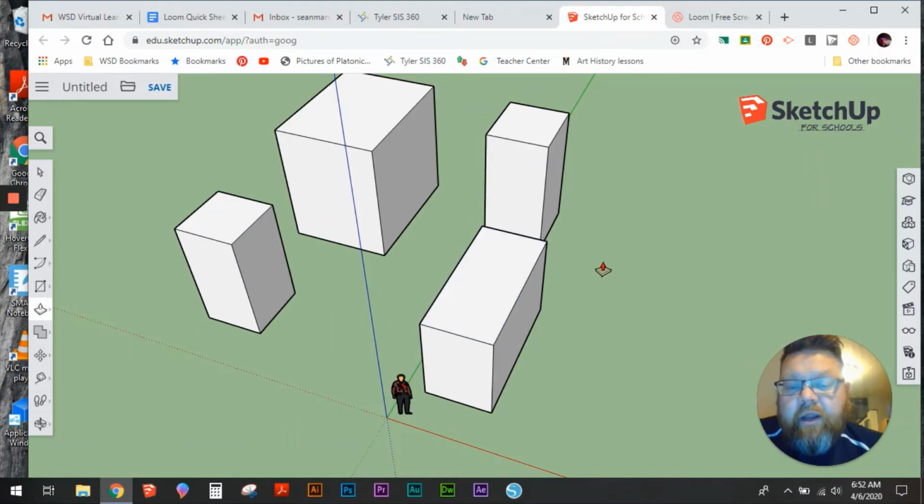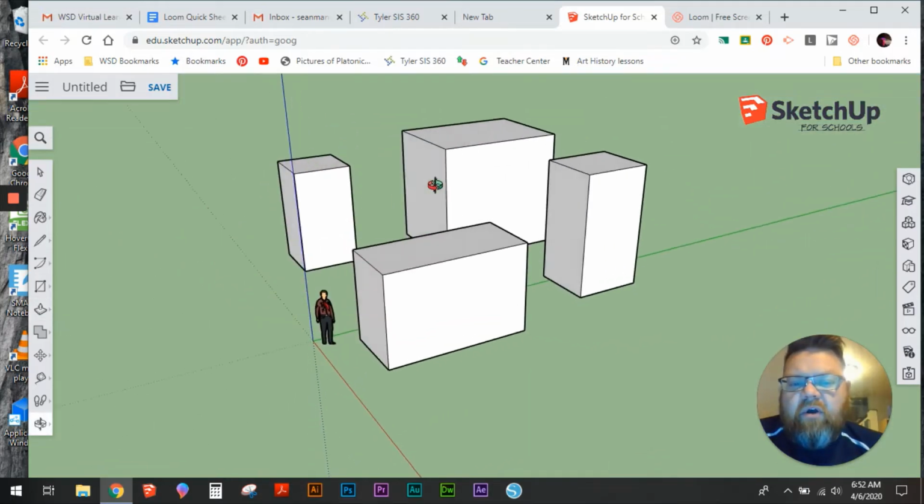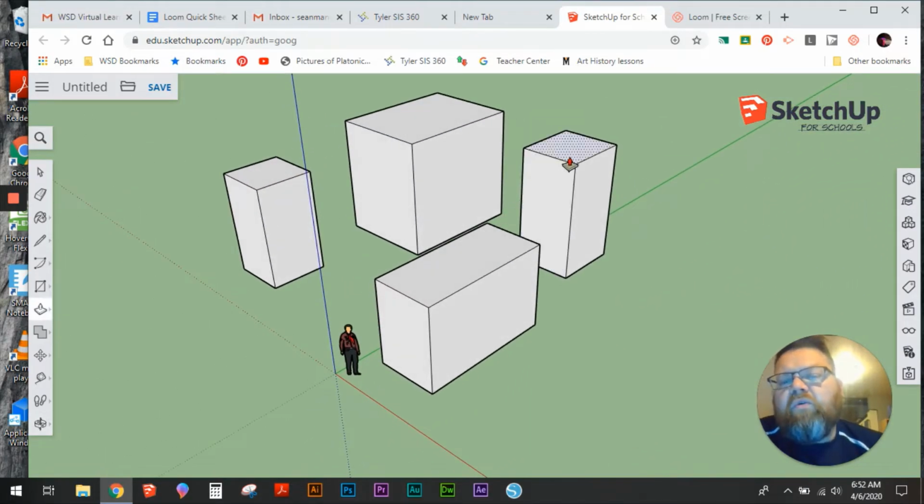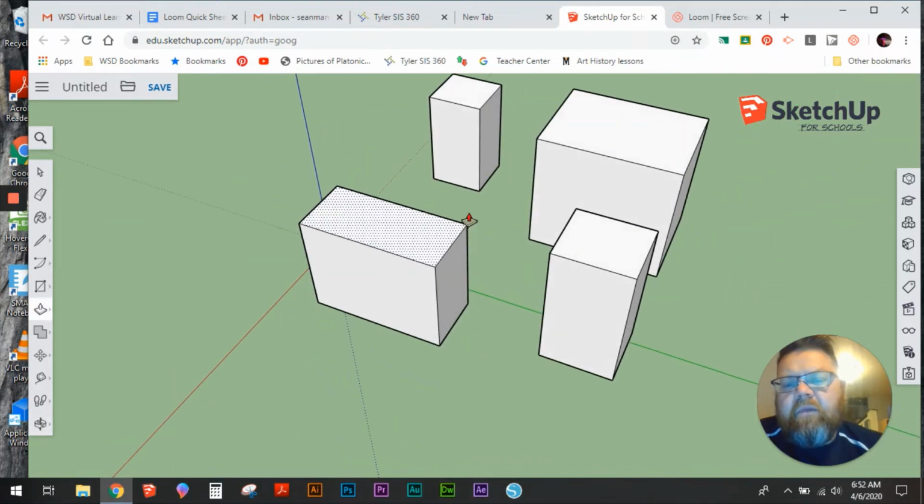Now, what's neat about this is you'll notice these are all different sizes. What's cool is if I click on one and hold it, and then I reach over here and touch the top of this box, it's going to say on face. It's going to make both of these boxes the exact same height. If I take this one and click on there, exact same height.